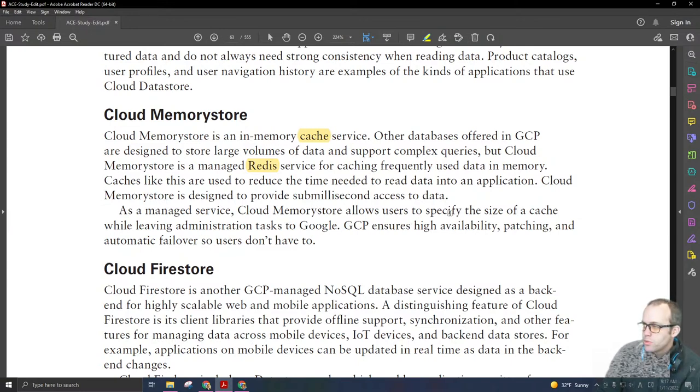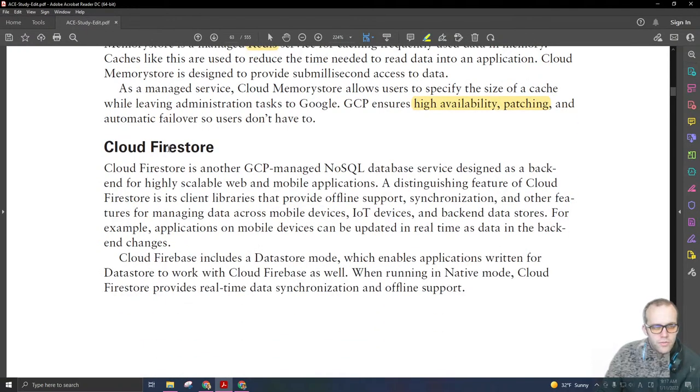Okay, so memory store allows users to specify the size of cache, with high availability, patching, and automatic failover. Okay. Well, that's just what it is. It's just cache. Firestore, there we go. That's what I was talking about.